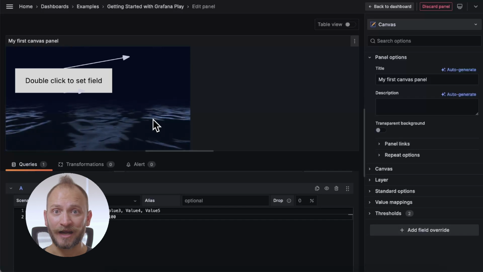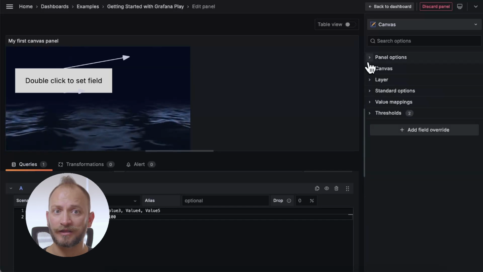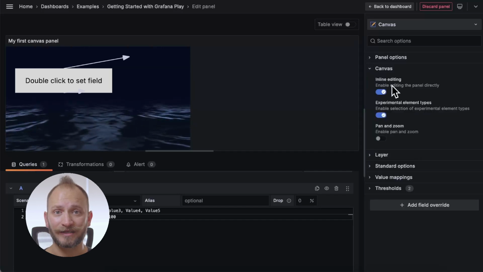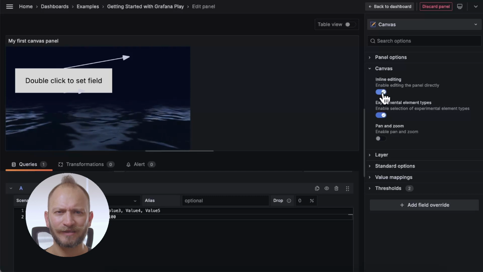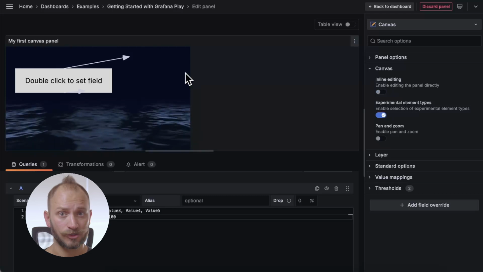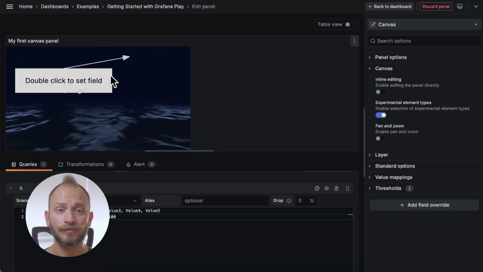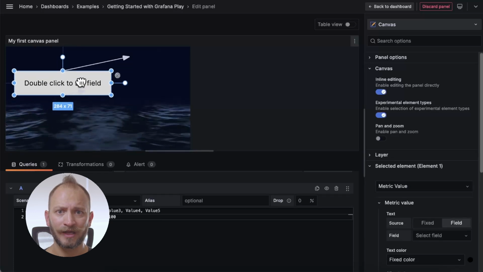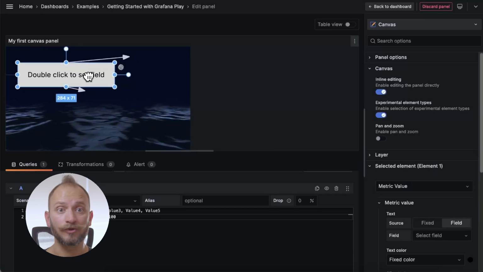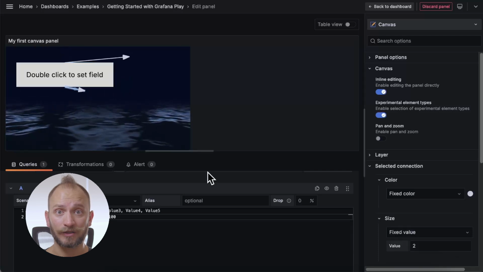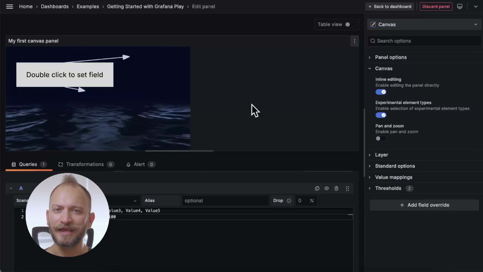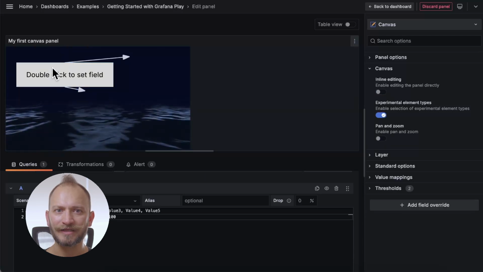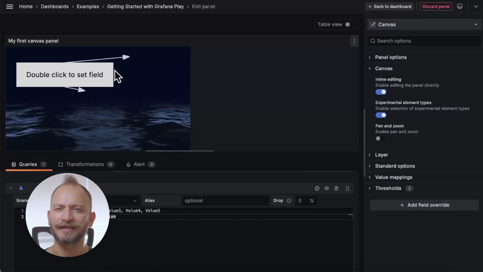The canvas settings are just a few toggles. The first one is inline editing. You can activate and deactivate the awesome mouse controls I showed you earlier. This is important to have it turned off if you don't want your users to play with the panel, as anyone could still move things around. But you won't be able to use mouse movements even in edit mode. So let's turn it on while we are editing in this tutorial.